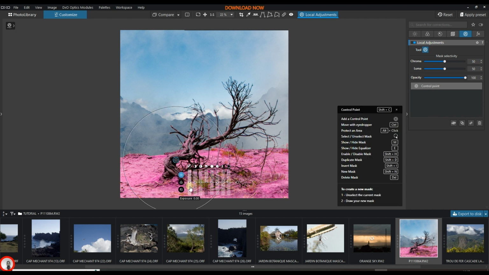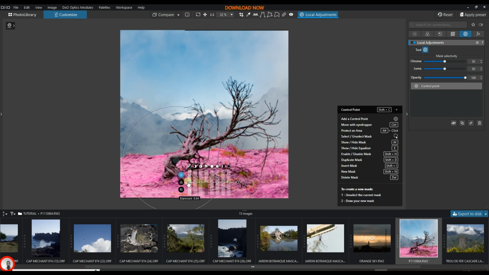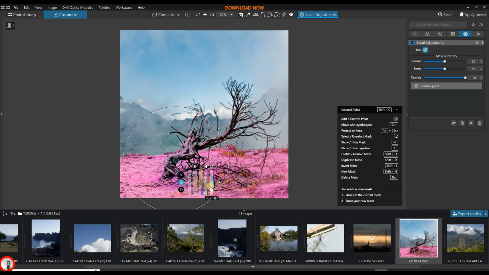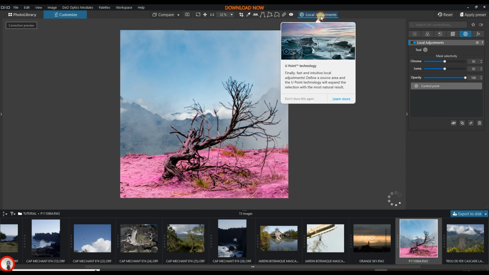Do your adjustment. Let's say I'm going to expose a little bit more, add some contrast, add some micro contrast, reduce some saturation. Why not? Wait, that's not that. That's the tint. I was going for the saturation. Aha, that's the one.